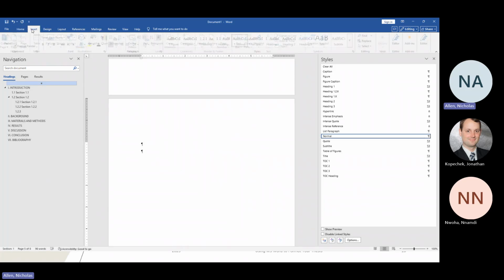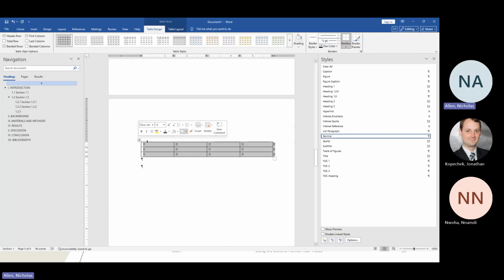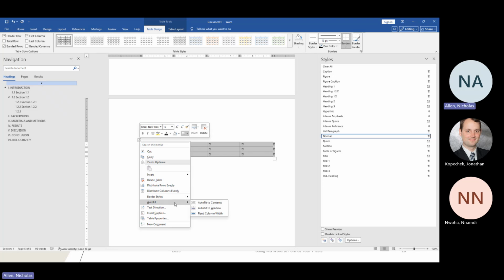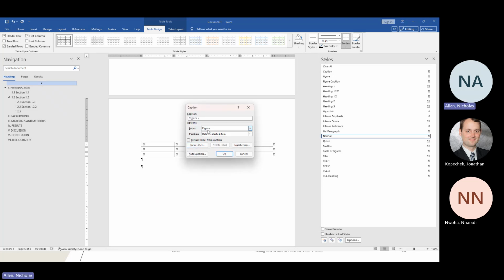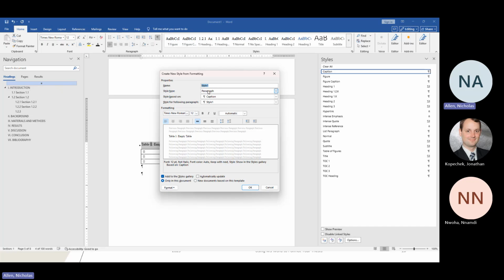If I insert a table, I also can create a table caption. So we can insert caption. This is a table, so we want this to be above. Word even knows it should be above, right? Table 1. I'll call it an empty table. And then I want to change the formatting. Don't want it to be italicized. I want it to be 12 font, and I want it to be black. Once again, I want to create a new style and call it table caption.